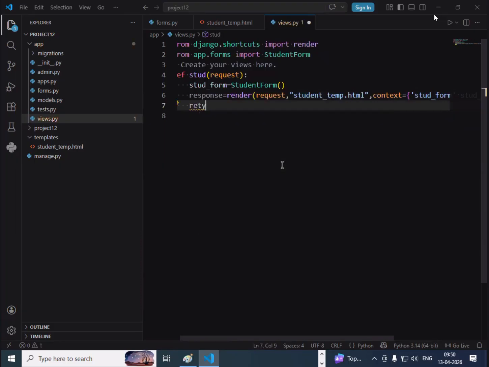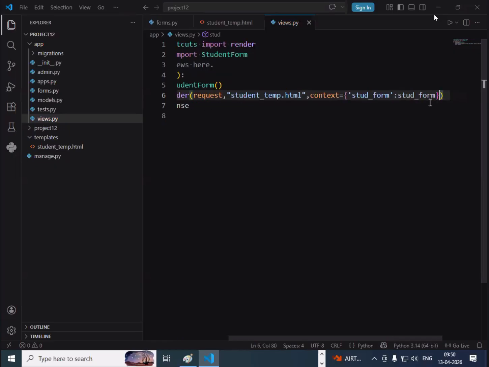After that you are saying return. What have you written here? Response, render request comma student_template.html. To this template you are sending a form. How are you sending the form? As a context parameter. So what is the name of the form? What is the key? Student form. What is the object? Student form.